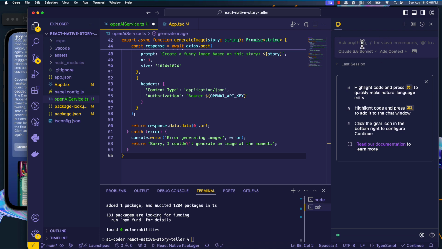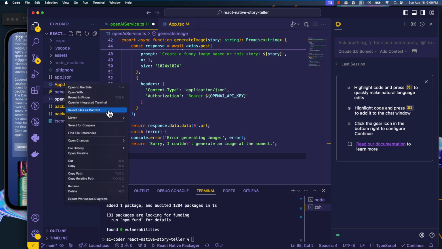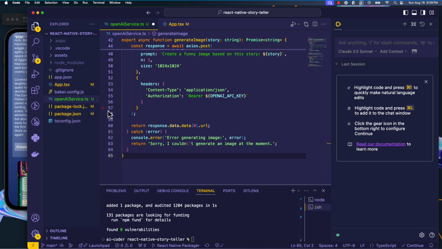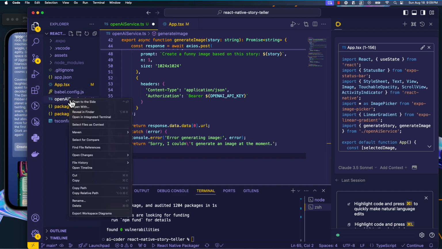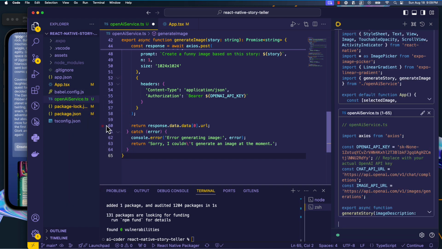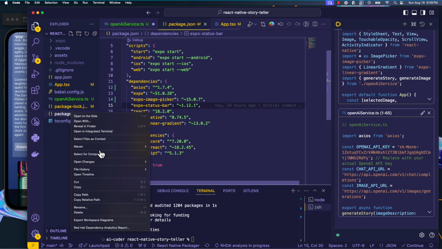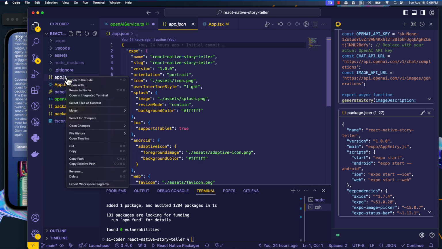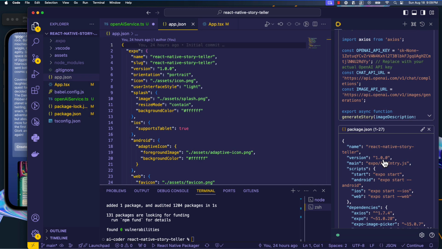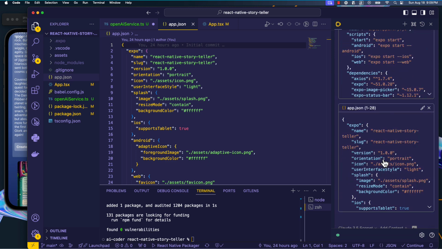So another way to add files to the chat context is to use the Explorer menu and simply right click and say select files as context. And then I can select another, select files as context, and I'll go ahead and add the package.json as well. Select files as context. And why not, I'll add app.json as well. Okay, so now this chat session has those 4 files in its context.